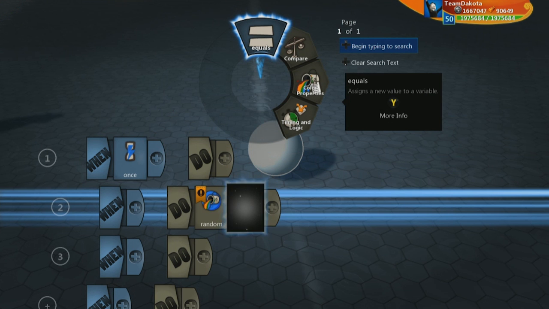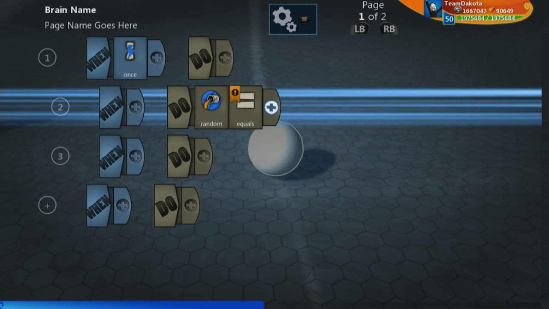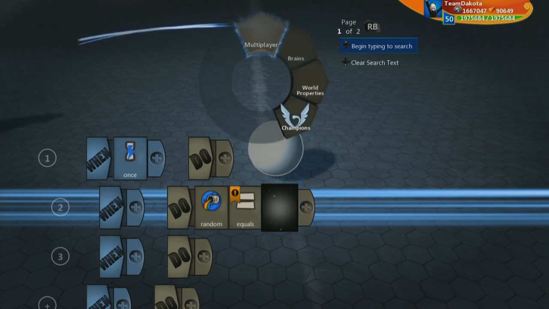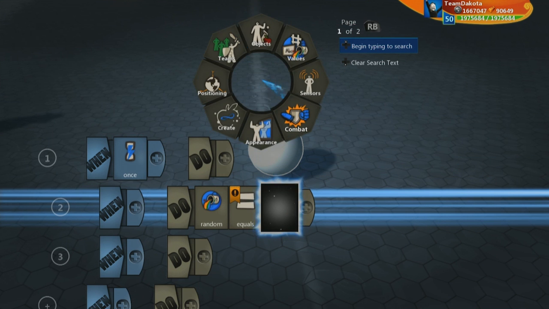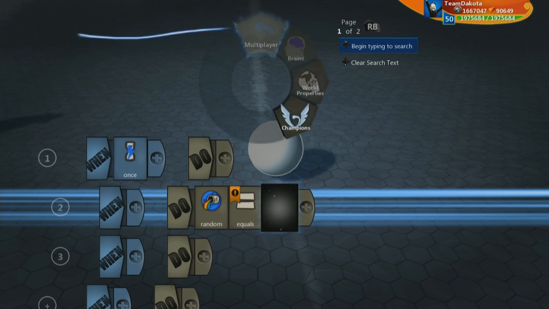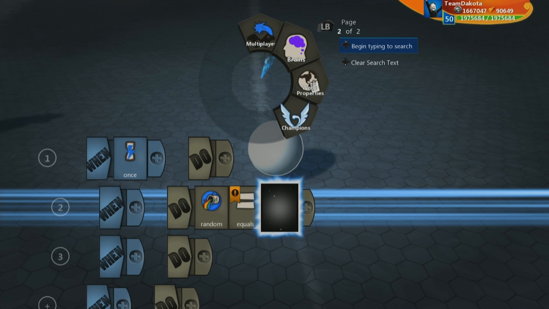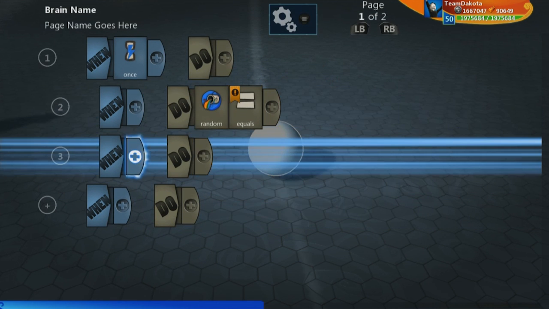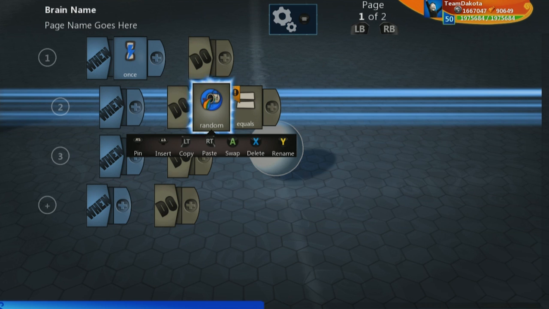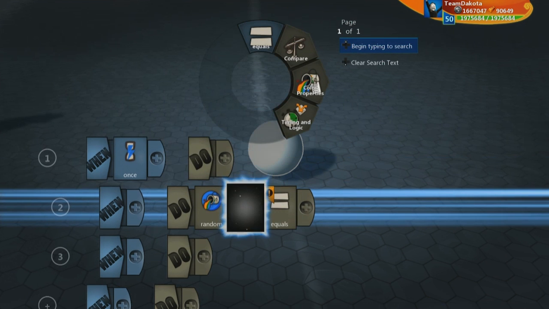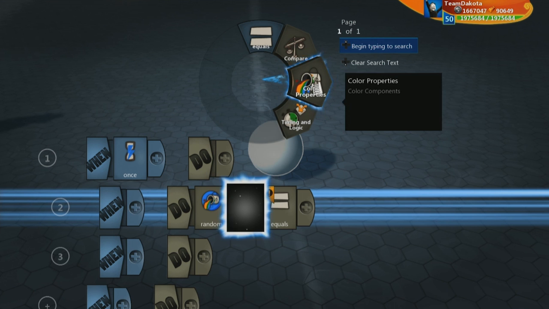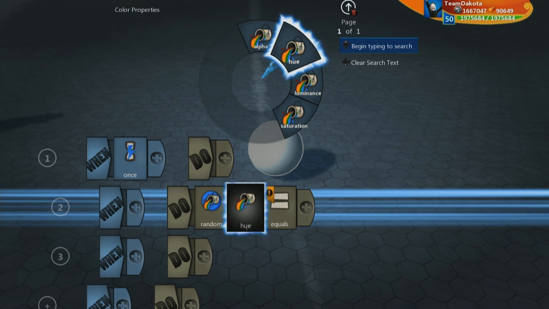And then we are going to set random equal to some sort of random number. So if you go to math, then you'll find a random number, but you can't find math here. And that's because in order to use the random math tile, you need to actually convert color into some sort of number format. And the way that color is converted into number format is through hue. So you can look in color properties after you put in a color variable like random, and you'll see hue.